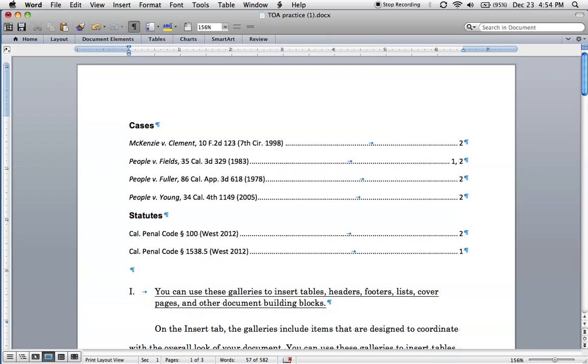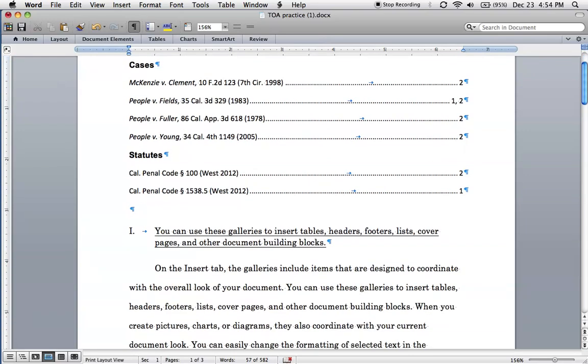So that's how to generate a table of authorities. In the next video, we'll talk about formatting this so that we can get the table of authorities to look as nice as the text in the rest of the document.